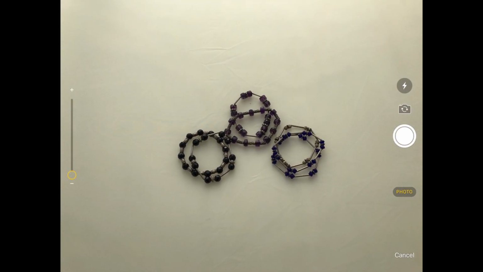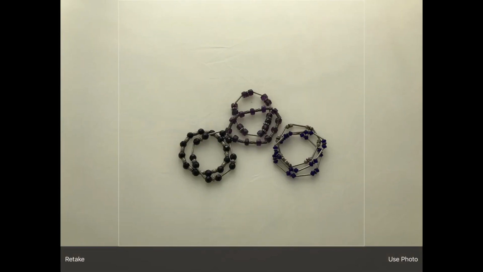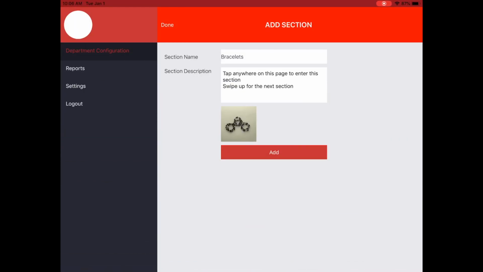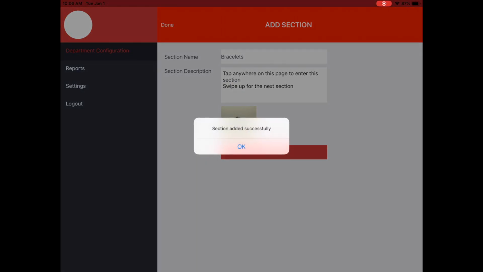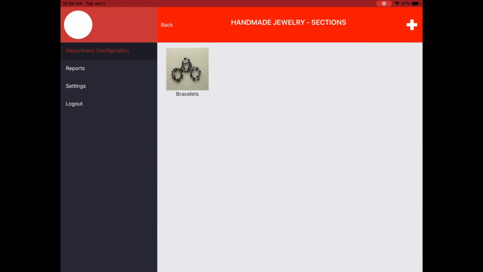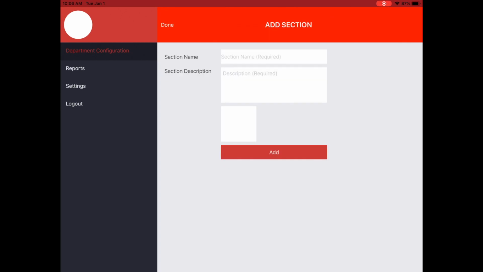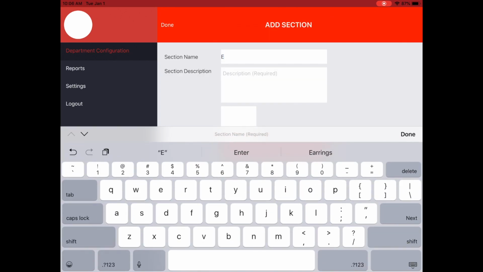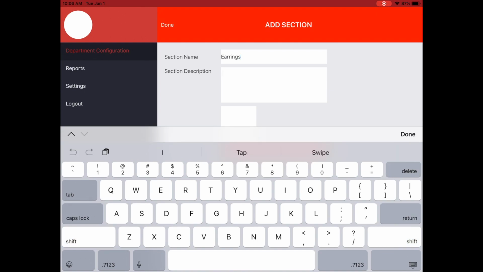We should continue with the other sections. Let's create the earrings, as I am showing you here. Once inside the department Handmade Jewelry, tap on the plus sign. Then enter earrings in the title field. We should do something slightly different for the description field, as once your clients are on the earrings page, they will be able to swipe up and down to go to the next or previous section. Here is a good description that will tell them what to do.